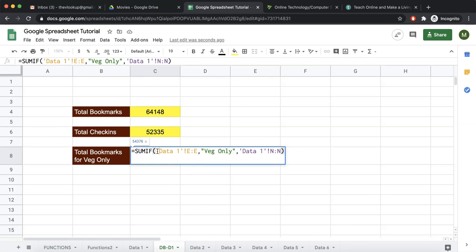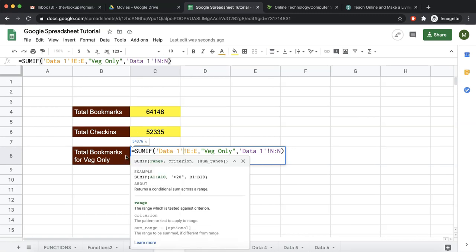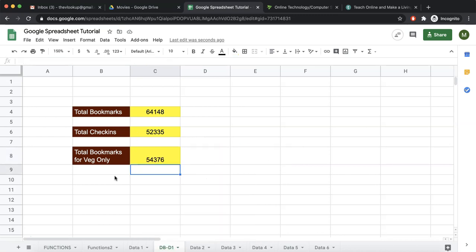So first is what SUMIF is, it sums a column based on some condition. If something happens, then do the sum. So for that, first it takes the column on which you want to check the condition. So I said the column is Data 1 E to E. Now what is the condition on this column? I say it should be veg only. If the condition is met, what should I do? Sum of column N. This is how SUMIF works.